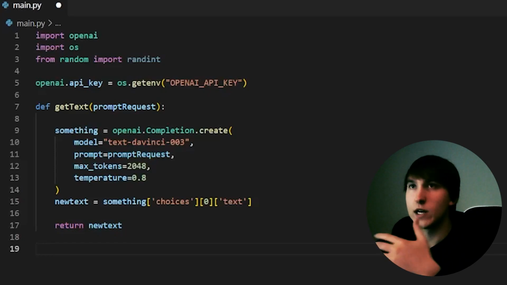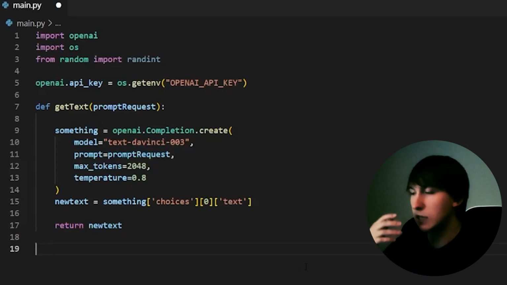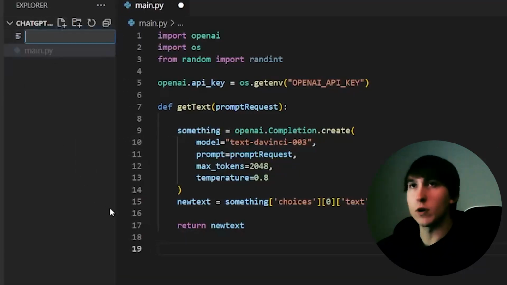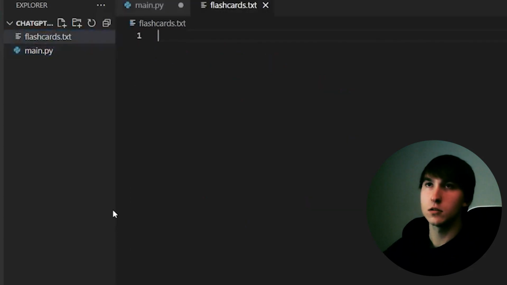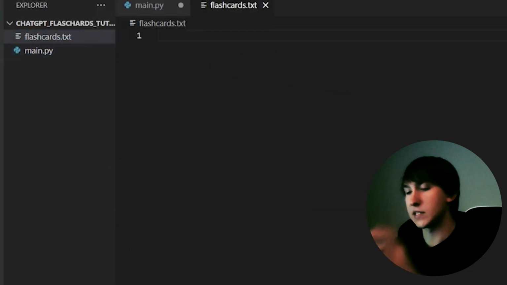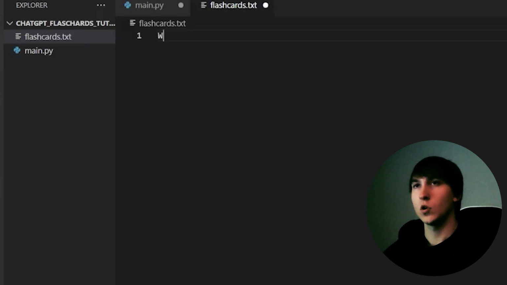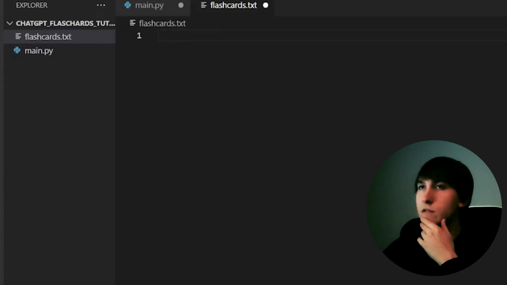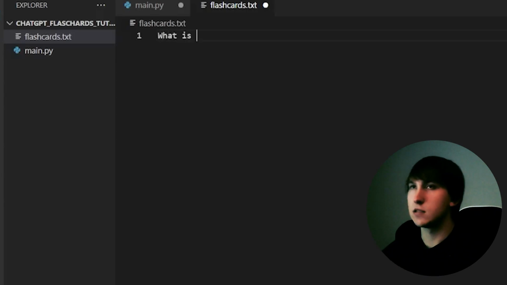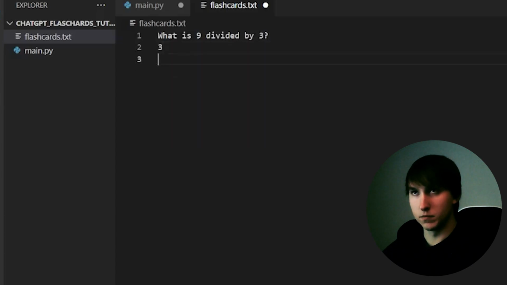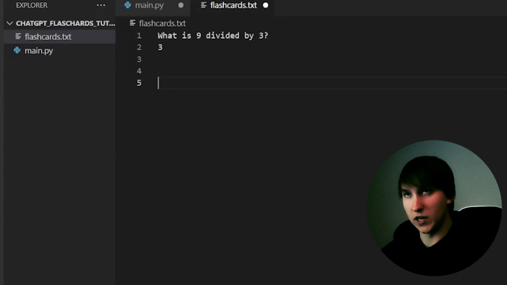Next, we're gonna have to actually read our text file, like I mentioned, that stores the flashcards. We could just make one right now, right? So flashcards.text. Then we're gonna write some things down, like, what's a good flashcard? What is, I guess this is the example I used earlier. What is 9 divided by 3? Right, so it'll give us the answer 3. For the records, we leave that space empty, right?